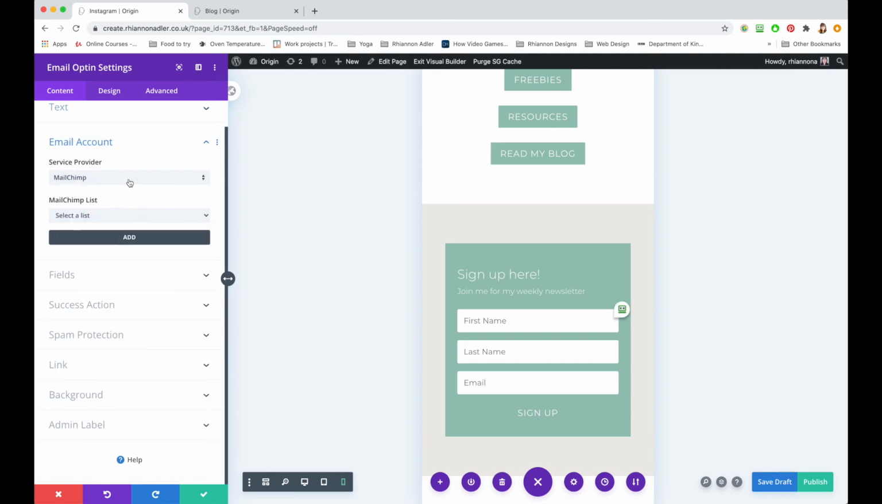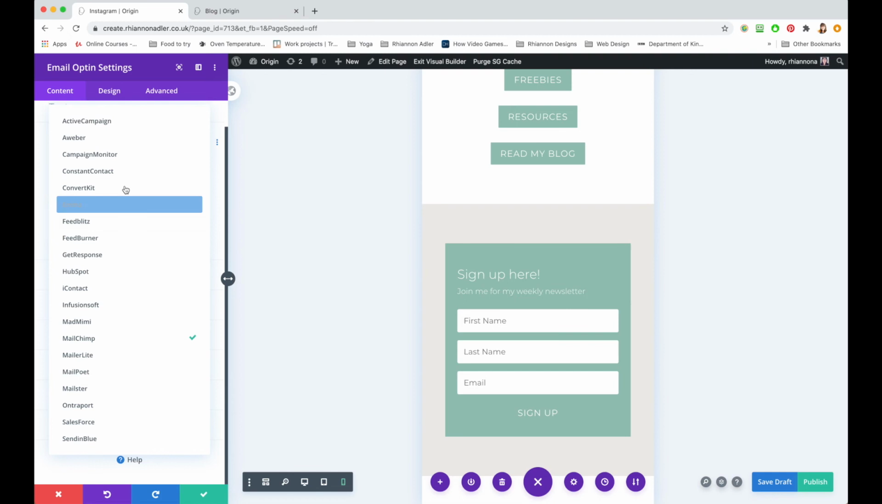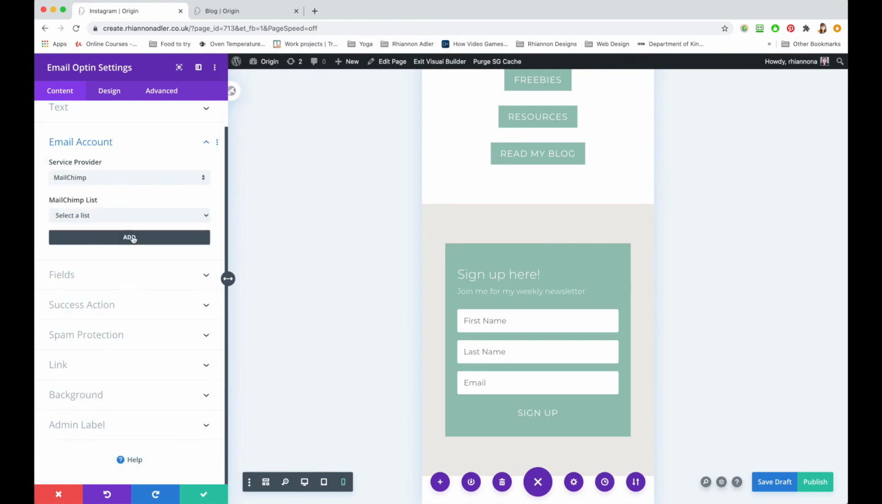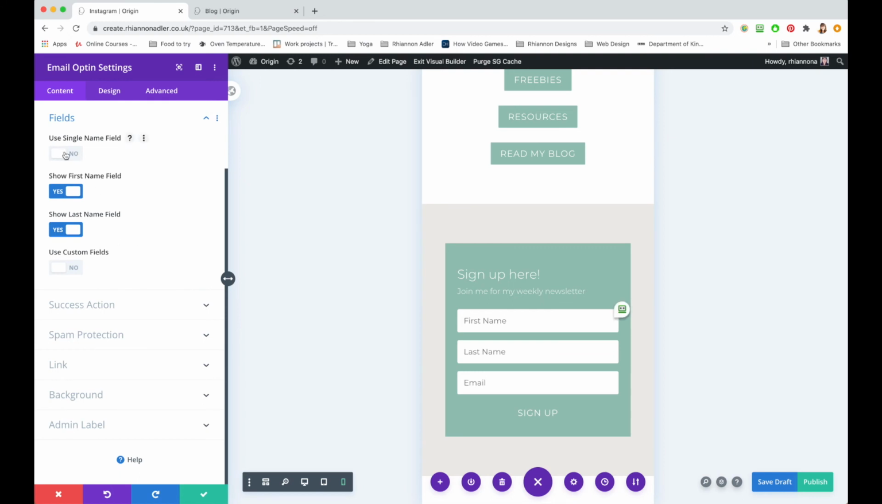Email account. Want to make sure that you actually have your email account connected, set up. If you don't, then you can just find your email account that you need to set up. And then if you haven't set it up before, it will come up with a little button so you can actually connect it. But if you've already connected it, then you can select your list. You can choose which fields, whether you want single name field, first name or last name. You can select which fields you want.